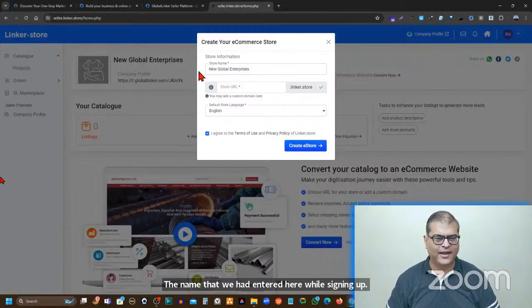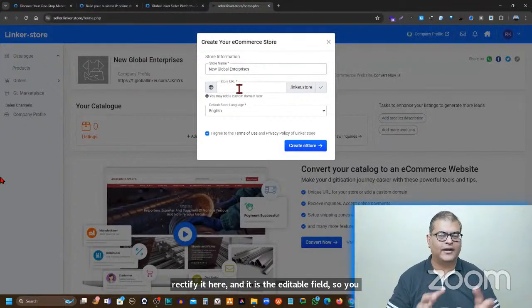So from there it came. The same name is populated here, but if there's a typo, a typing mistake which has been made, you can rectify it here, and it is an editable field, so you can edit it as well. Then you have the store URL.